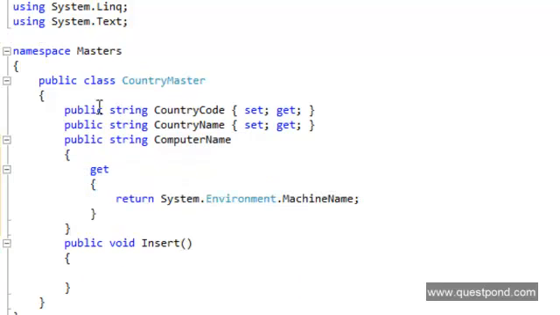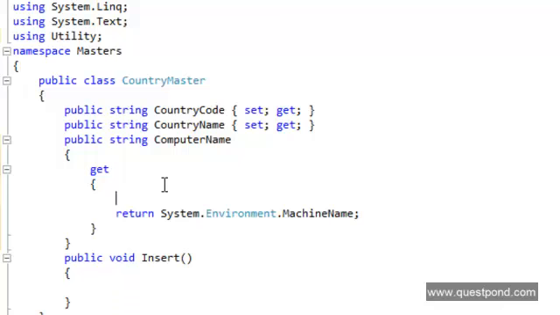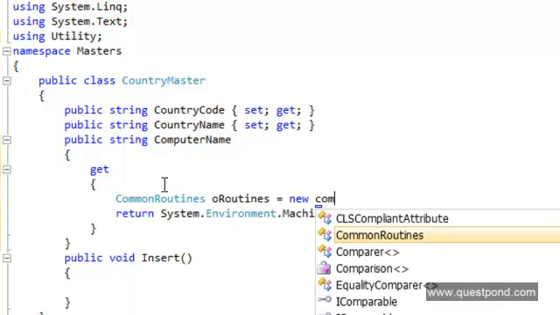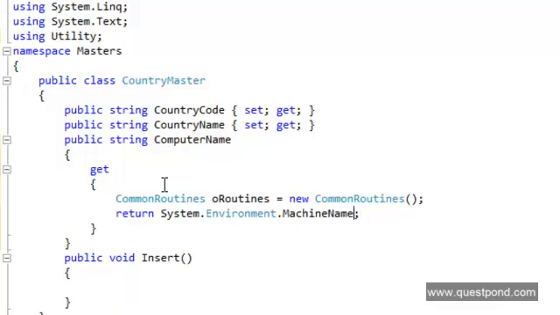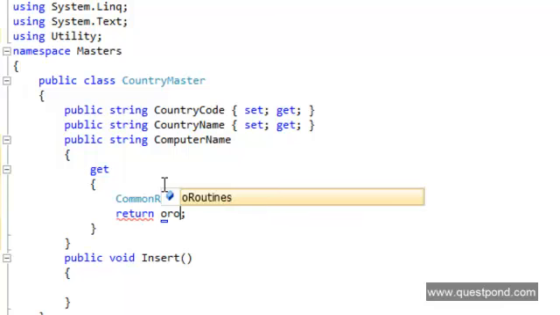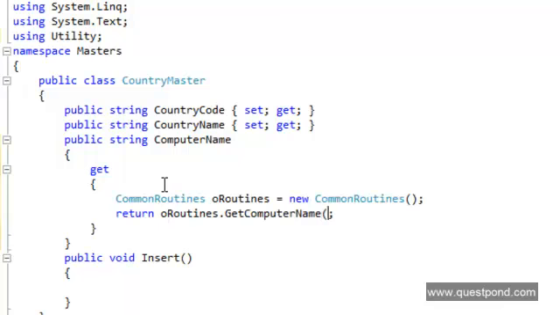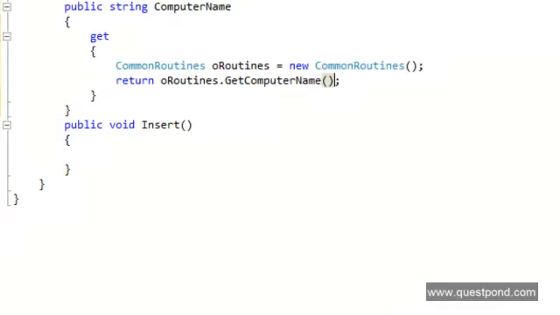Perfect. In the same way, now let's modify the country master class. We have imported the utility namespace. I'm going to keep the same structure, that is, I'm not going to change the computer name property. I'll just create the common routines class, and wherever it was using return system.environment.machine name, I'm just going to invoke the common routines class here. So I'm going to say oroutines.get computer name, so that the complete code is centralized in the utility class.